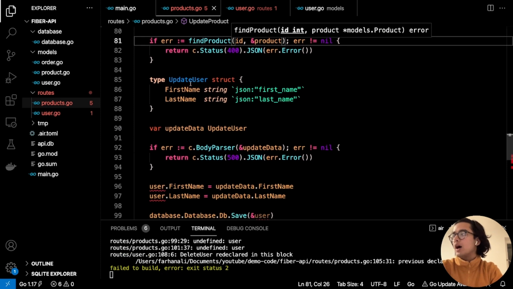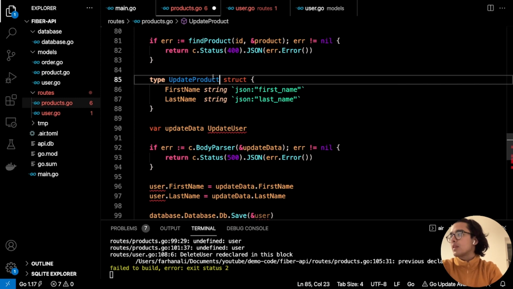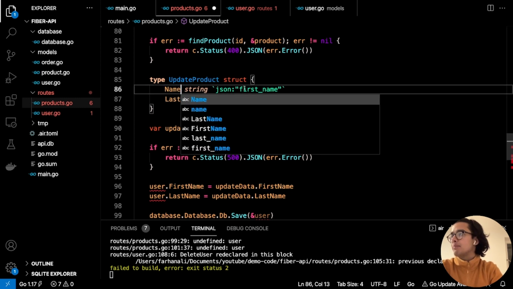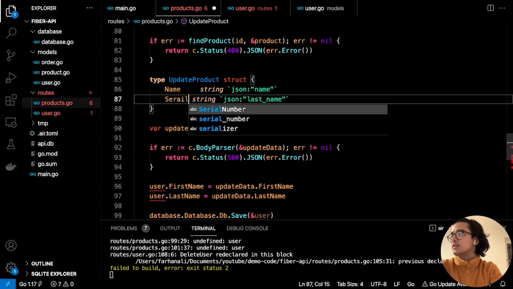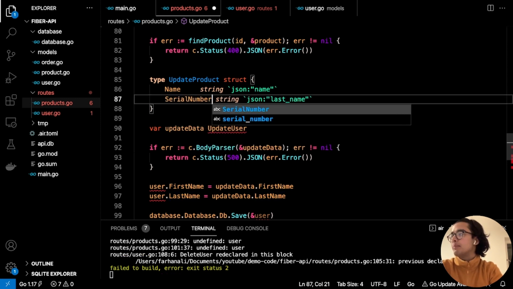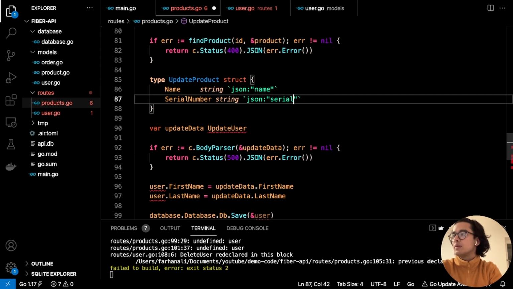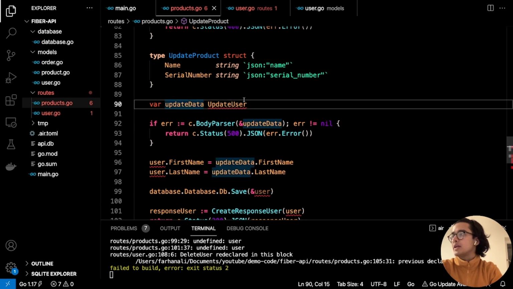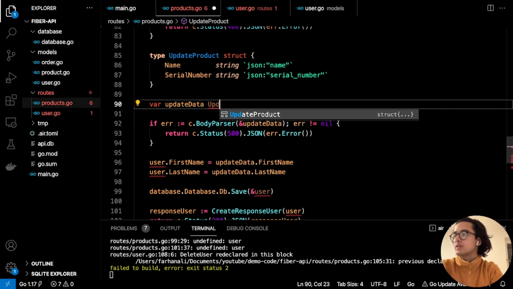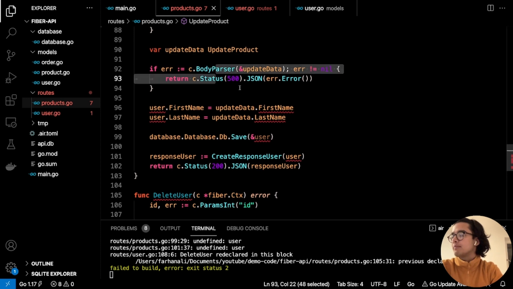And then for our update user, instead of update user, we'll have update product. And then we'll have name, this here being name, and the serial number. So just serial underscore number. And instead here we'll have update data, but this will be update product, so this struct. And then, so this is all fine.